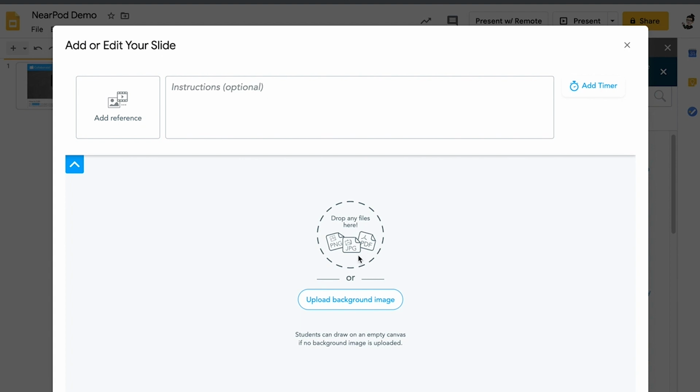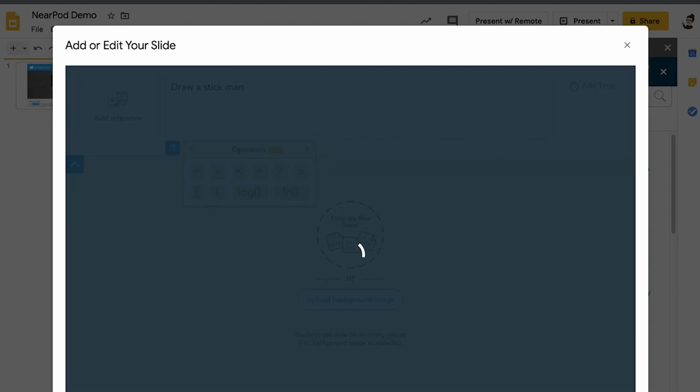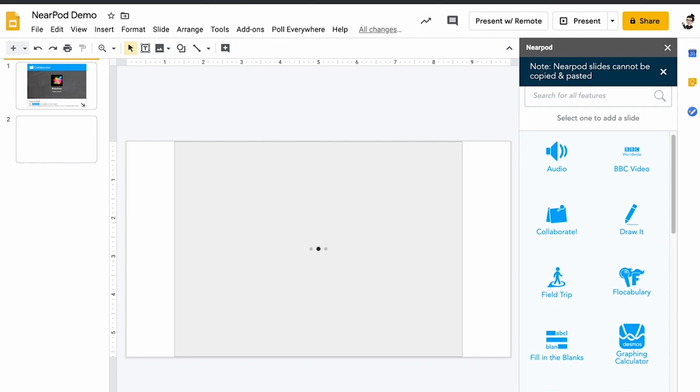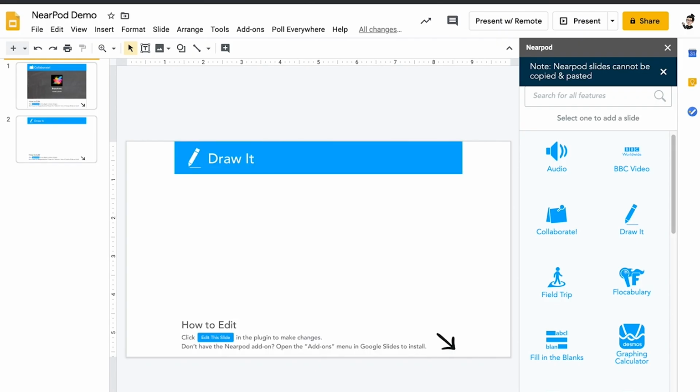You can also upload a background image, or you can leave it blank. If you leave it blank, it's just a white screen, like a whiteboard, that students can draw on. But you can also upload a background image. So for example, say you're using it for math. You could upload a background image that has the math question on it, and so they have it to work on there.